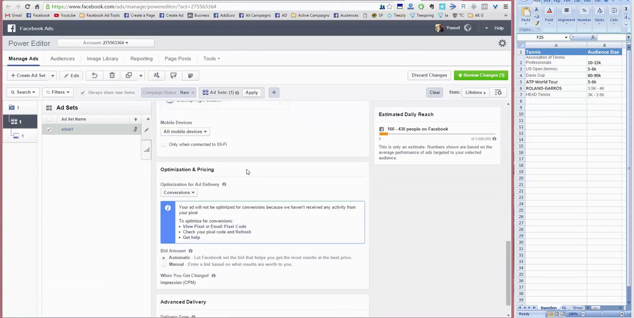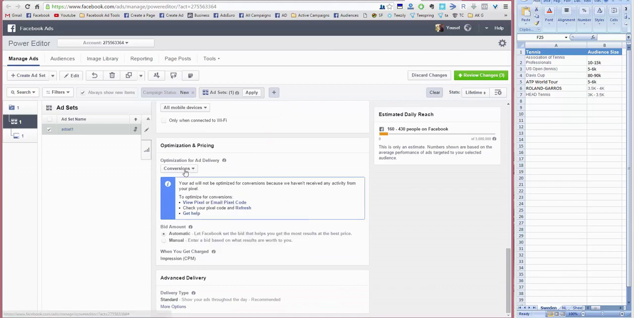Okie dokie, artichoke. So here you don't have to go with anything, just keep it on the conversion recommended and the automatic.